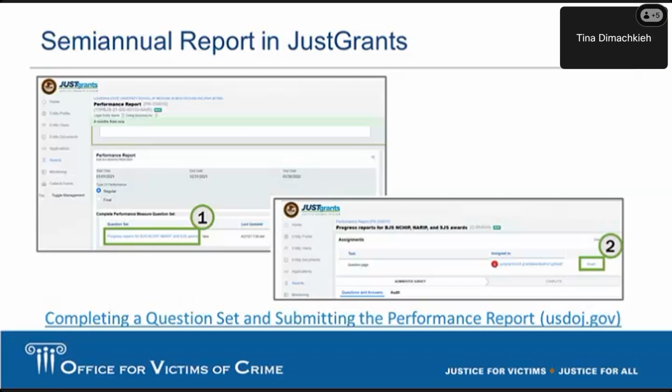Once the grantee locates the performance report for that specific semi-annual reporting period, they will click on it and they will enter the report. Once they enter the report, they'll have access to those question sets as a link. As you see in the number 1 on the screen here, you will need to select those question sets, and then the question sets will open up and you'll be able to respond to the 8 different questions with narrative open-ended responses.